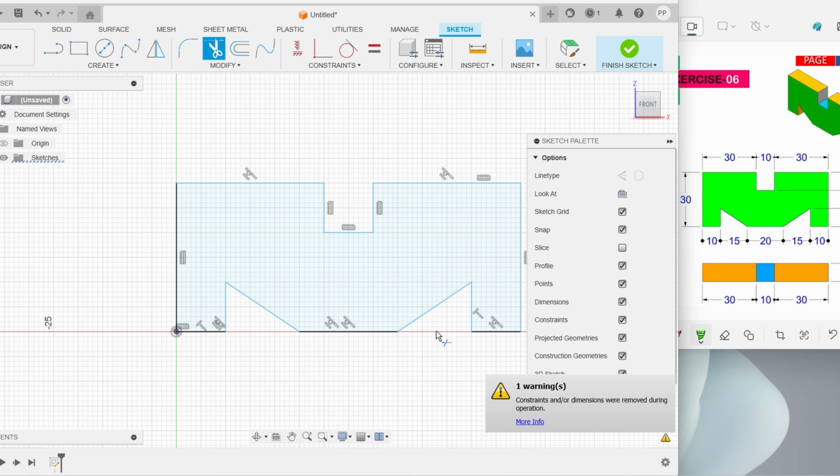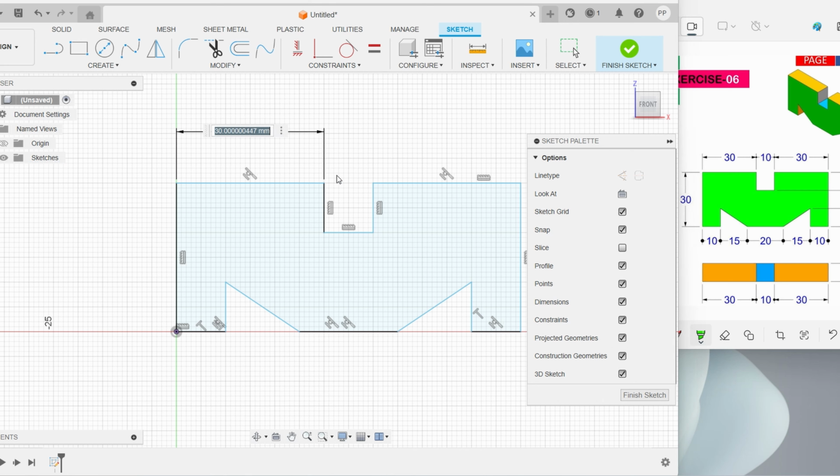That's one. Now we are going to dimension it. We have drawn properly, so we just need to draw a line. Distance between these two points is 10 mm. We don't need to dimension it. If you dimension it, it would show error.